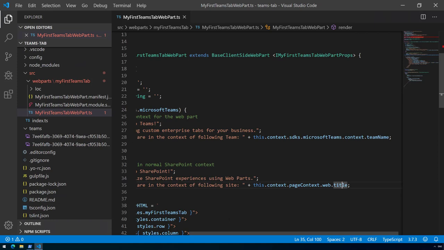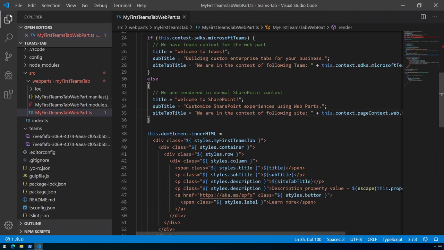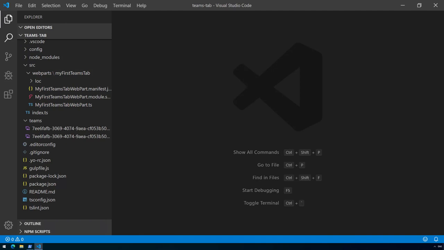Quite simple piece of code. We're not going to make it more difficult within this tutorial. The key point is to understand how to access the context, how to package, and how to do the settings in the manifest file so that the web part is available as a Microsoft Teams solution. So let me close that one. And we are all good to go.